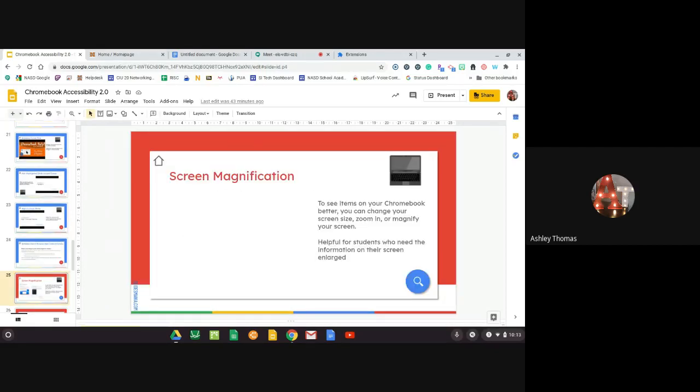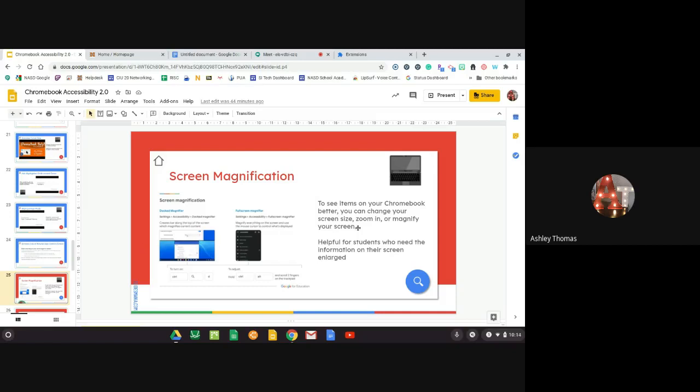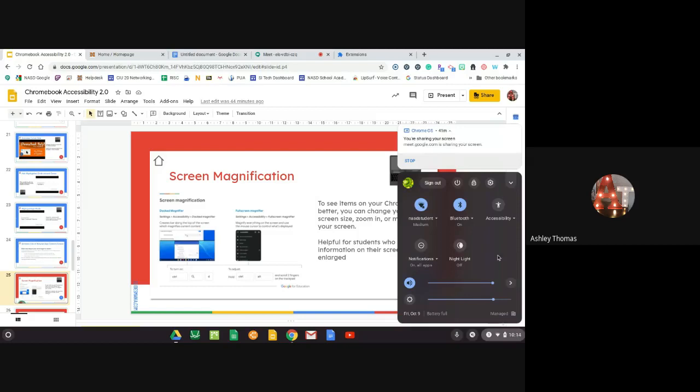Screen magnification. There are 2 different screen magnification accessibility features that are available. There's the docked magnifier. The docked magnifier is a variation of the full screen magnifier. When the docked magnifier is enabled, the top third of your screen shows a highly enlarged portion of the bottom 2/3 of your screen. I'm going to turn that on real quick to show you guys what that looks like.